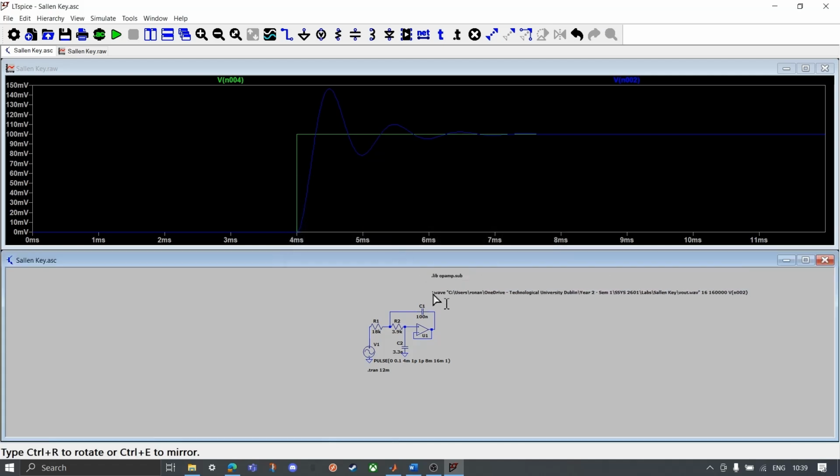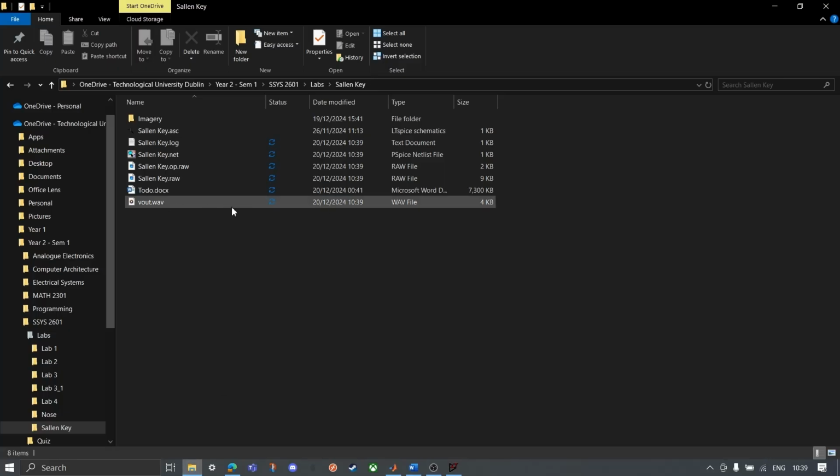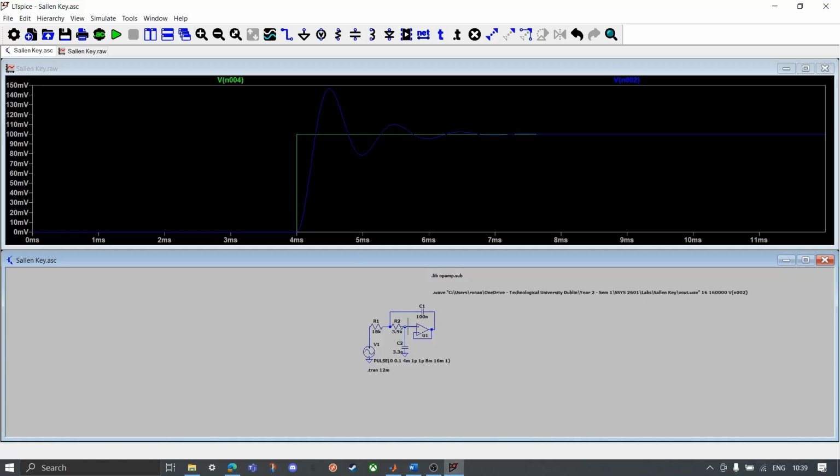So if we just pop that there, we should see our output file. So this has now fully simulated the Sallen-Key and output the file to vout.wav, which we will later input into MATLAB.